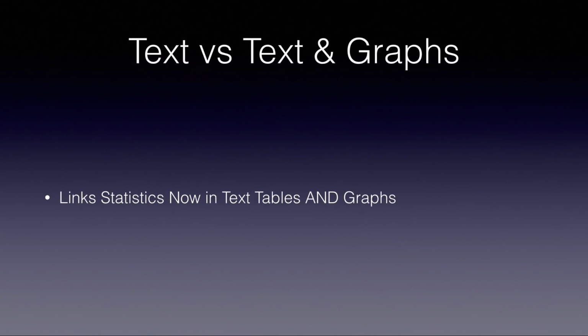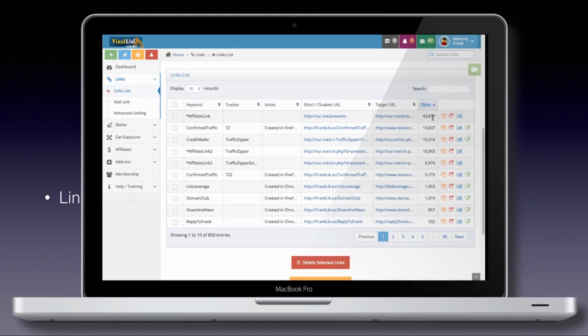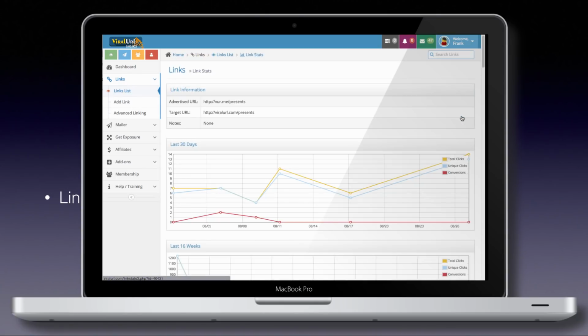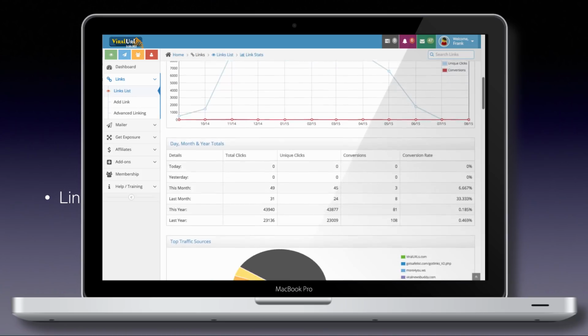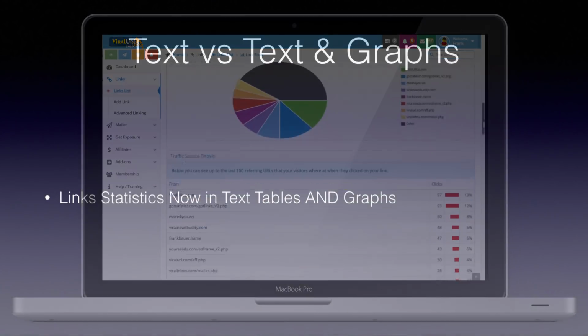And text versus text and graphics. The statistics that we used to have in ViralURL 1.0 and 2.0 were basically all text or table based, meaning you had a text table there with the data in form of numbers in there. Now we show you both tables with text and numbers in there, quick overview, and graphs to just see, you know, graphically right away what's going on with your links out there. I believe this looks a lot nicer. Check it out and let us know what you think.